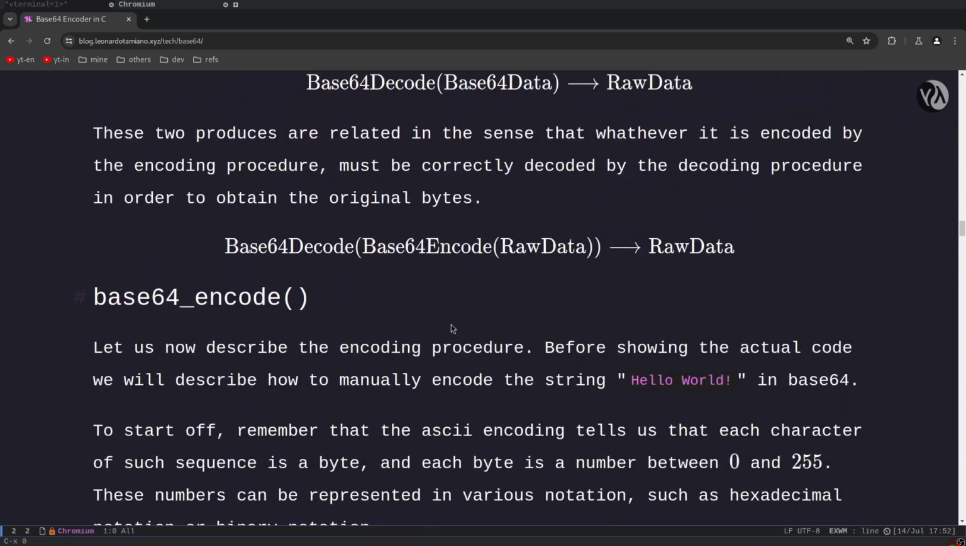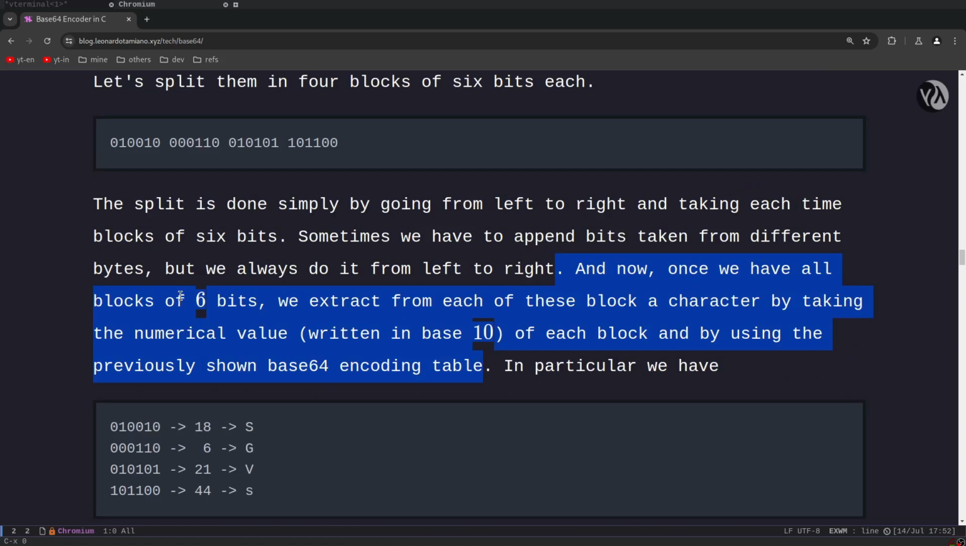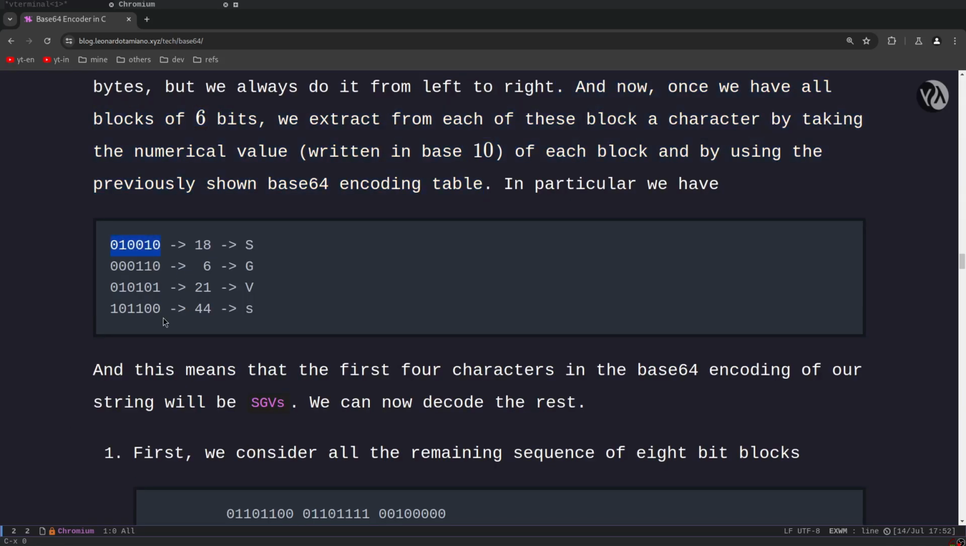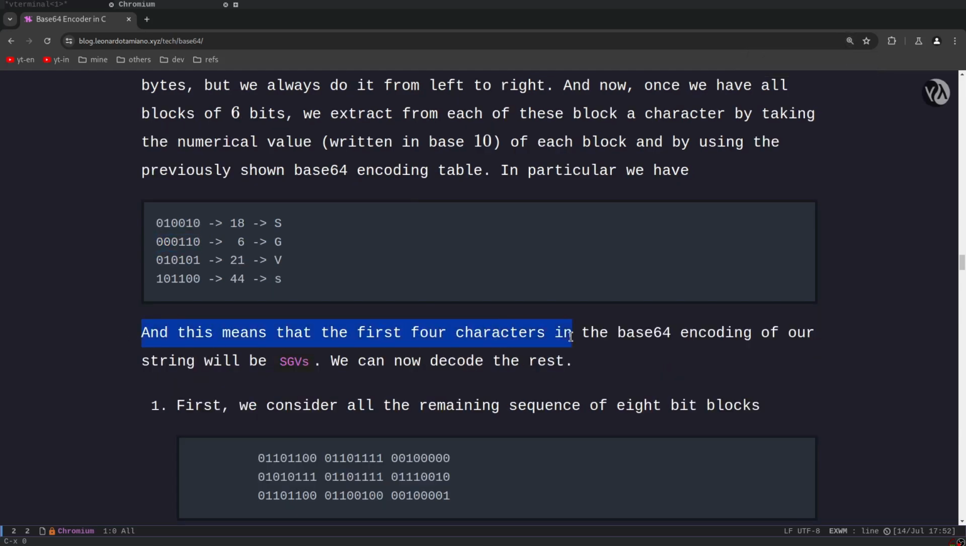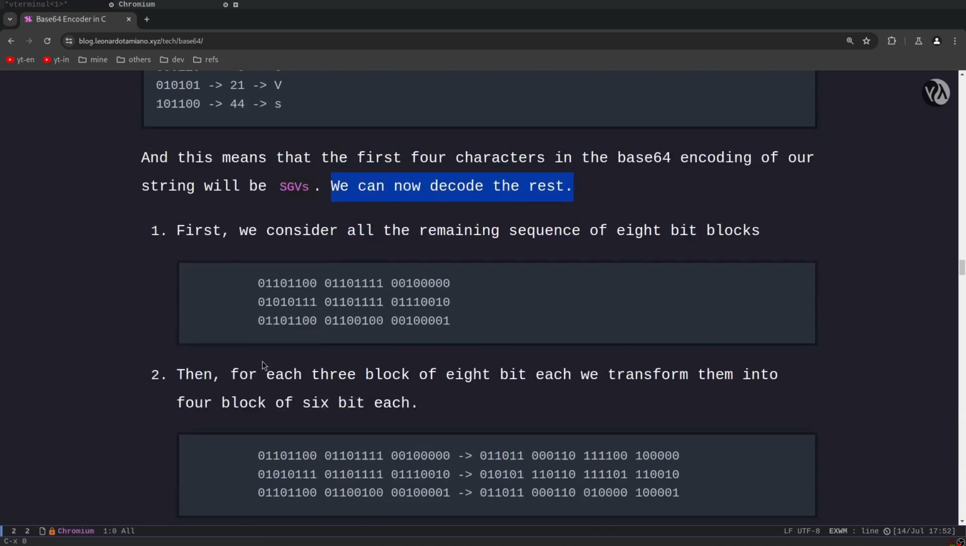And now that we have split the stuff into blocks of 6 bits, we can take the decimal value here, for example 18, and by using the previous table, we can assign to this value a specific character. So for example, S or G or V or S. In this case, it's capital S, lowercase s. So we have this, and essentially these are the first 4 characters in our Base64 encoding. So these are the first 4 characters, and we can decode the rest. That's the idea essentially.